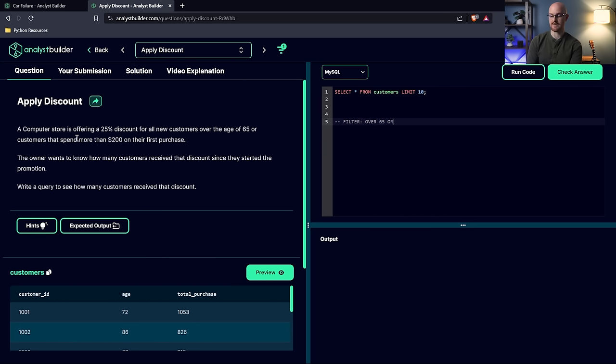Or they just have to meet one of these: or have spent more than 200. Or spent more than 200. And that shouldn't be capitalized. So that's what we need. And then the owner just wants to know how many customers received that discount. So we're going to do a count on the number of customers that fit that filter. I'll write it like that. So it's just going to be a number in our output.